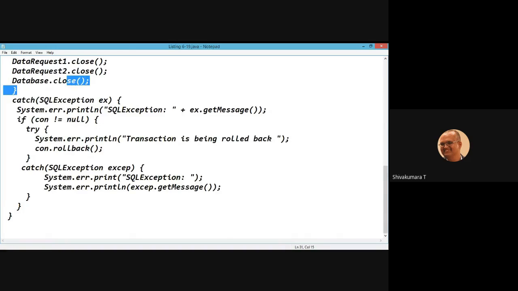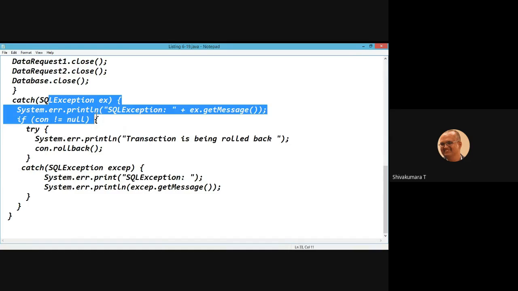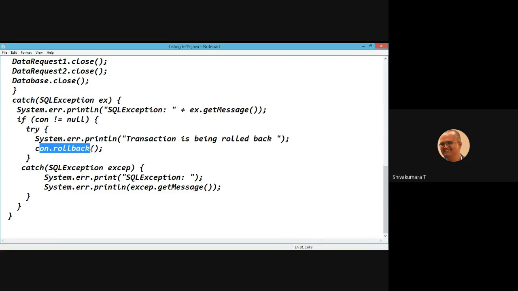Clear? And if some exception is thrown in between, then you can apply a rollback method on the connection object to get it back. It retains the previous consistent state of the database. If a transaction is being rolled back, you just call the connection object's rollback method, so it retains the previous consistent state of the database.